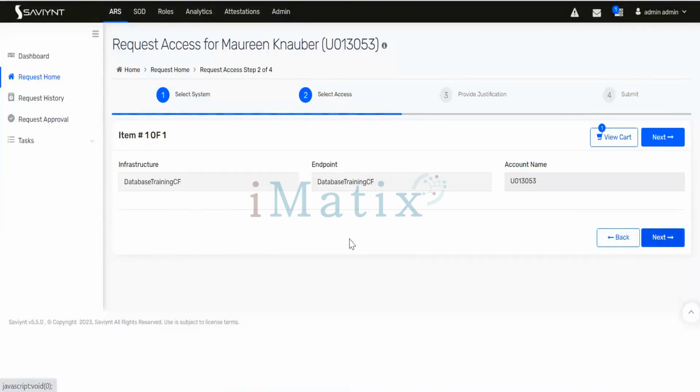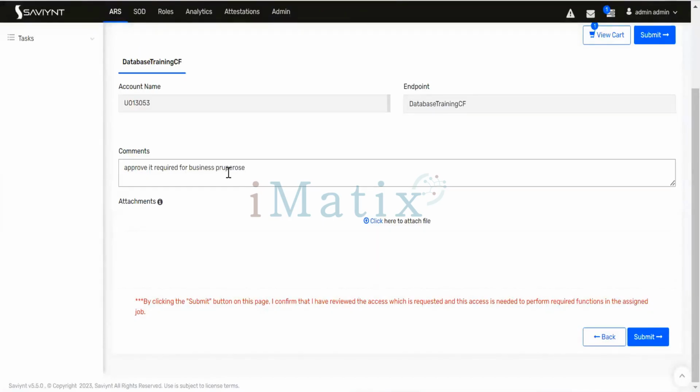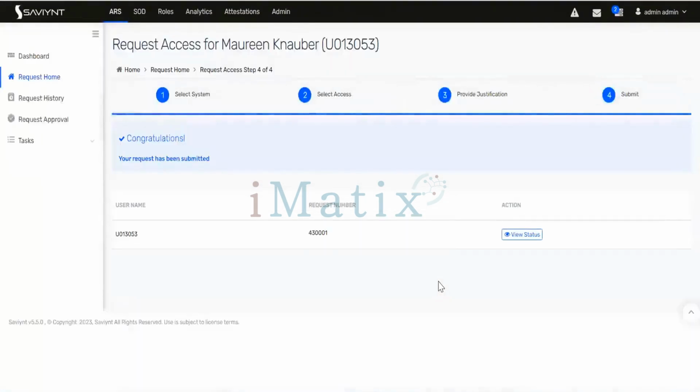Now click on Next and write some comment, right? Required for business purpose. Something like that, you can submit it. Now you see, I said, right? Once you submit the request, you will get a request number. It is your request number.